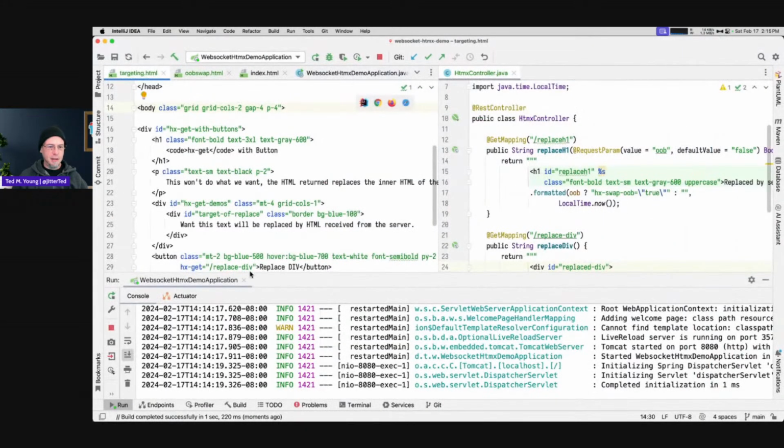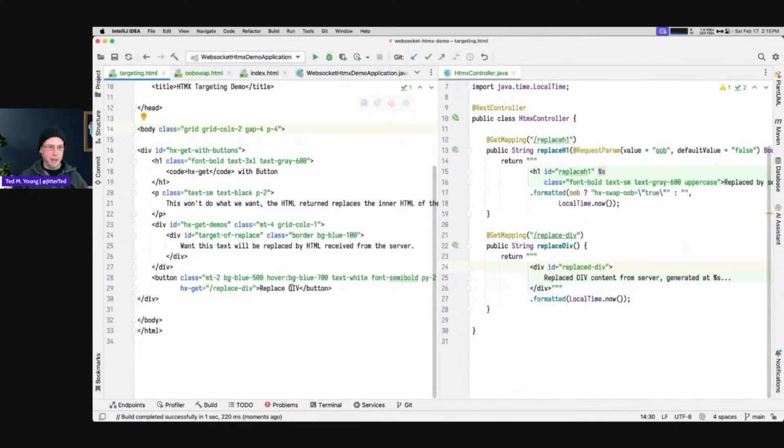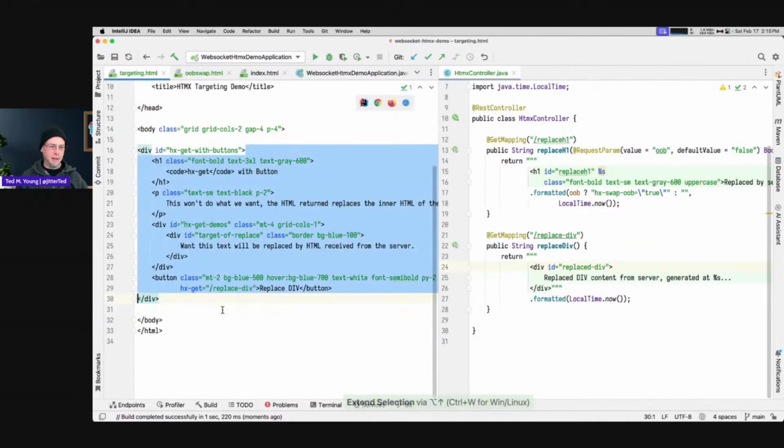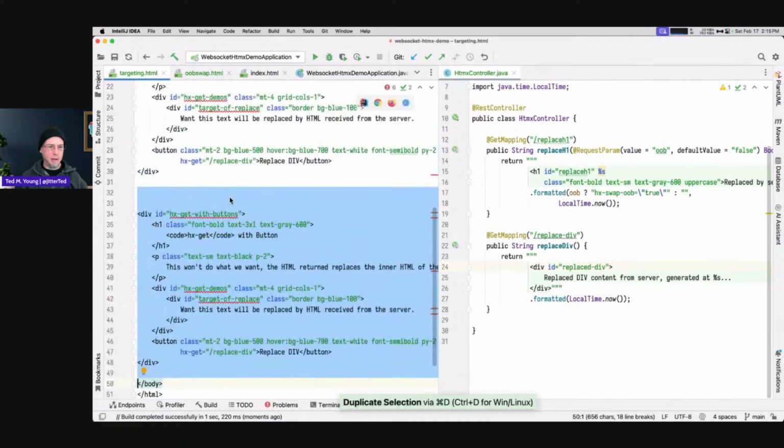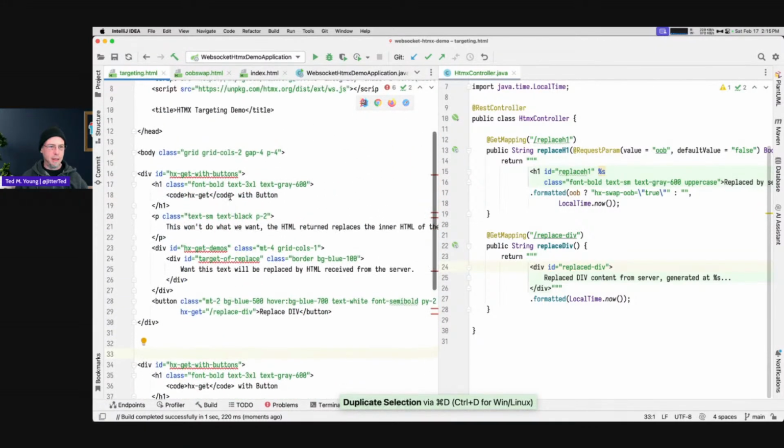All right, so this is the one where it doesn't work the way we want it to. And so now what we want to do is create one that does work the way we want it to. So this is hx-get with button, wrong target.